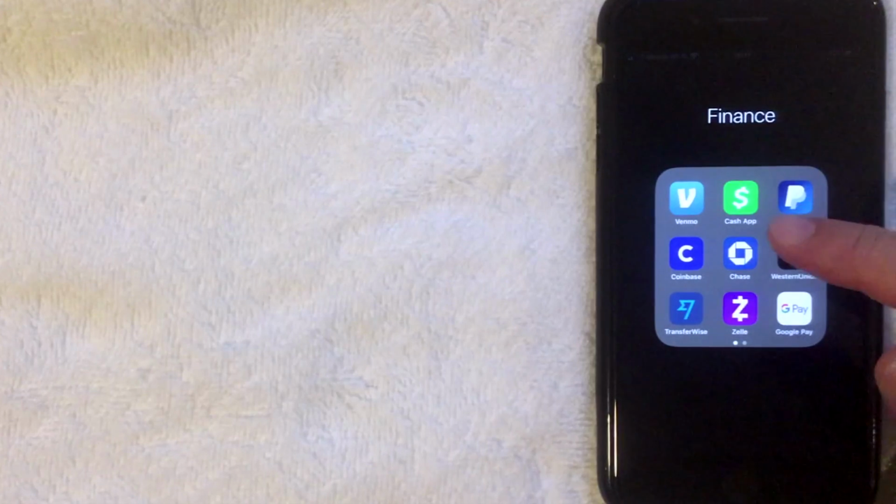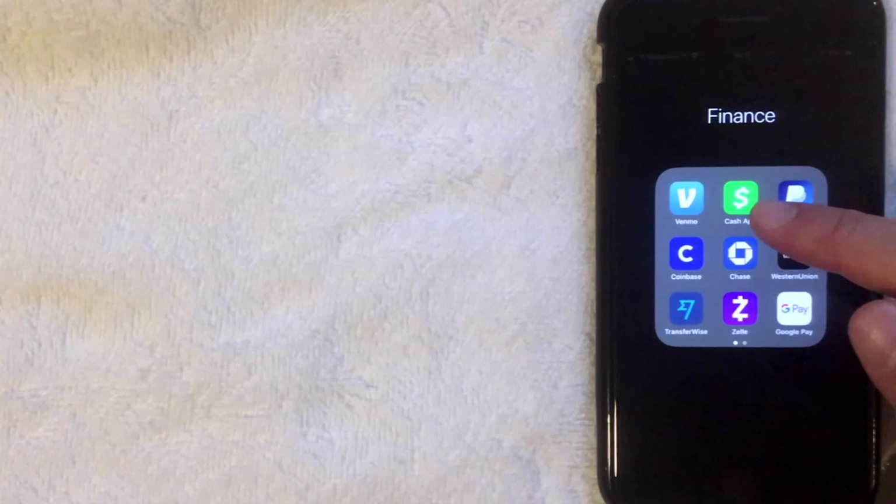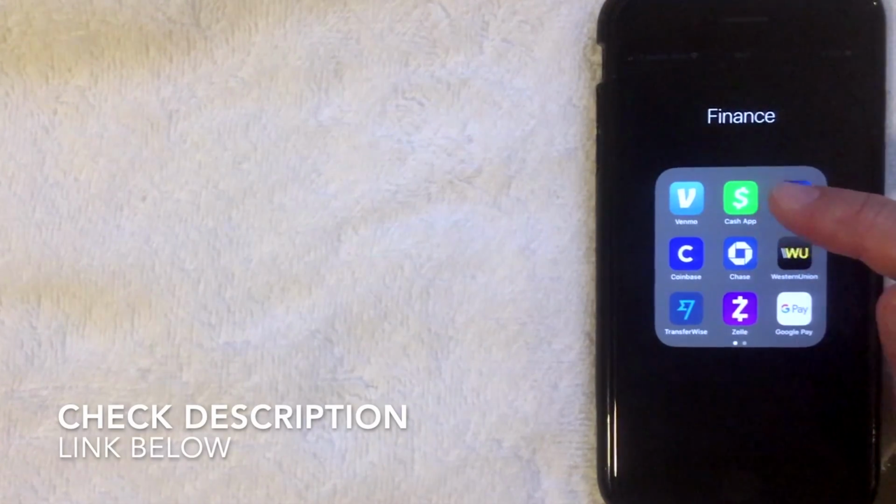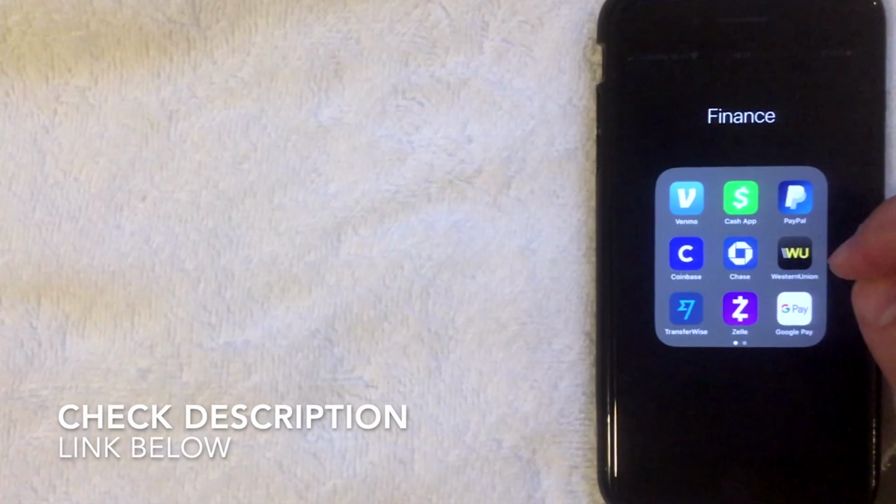I'm going to go ahead and open up my Cash App. It's this green and white app right here. If you don't have this app already, check my video description. I'll try to leave a referral link there, but I'm going to go ahead and open the app now. All right, so I went ahead and opened up my Cash App, and this is the home screen.